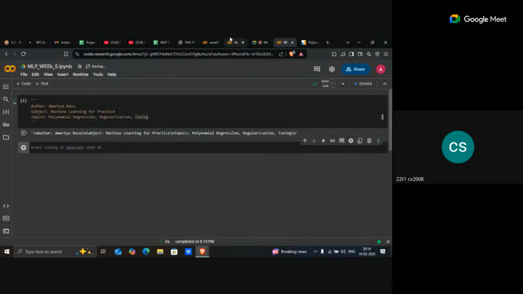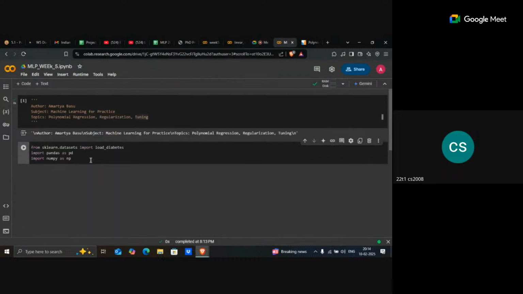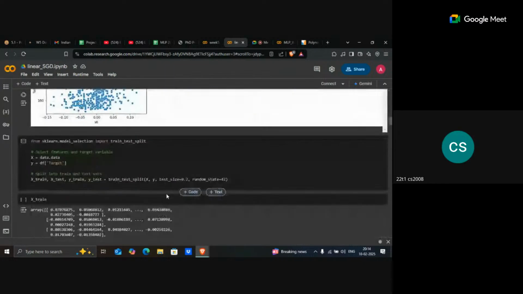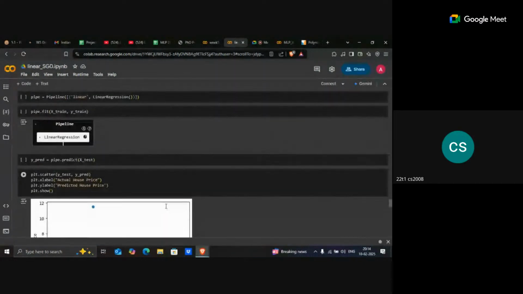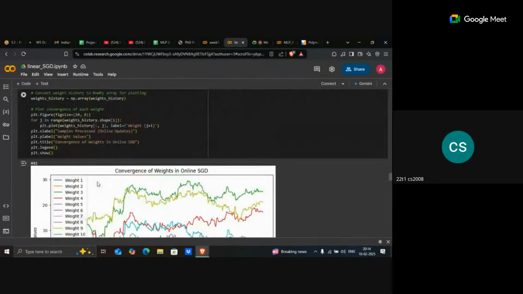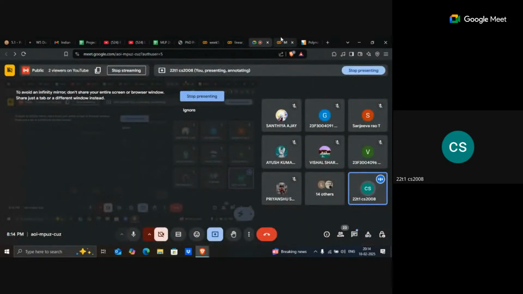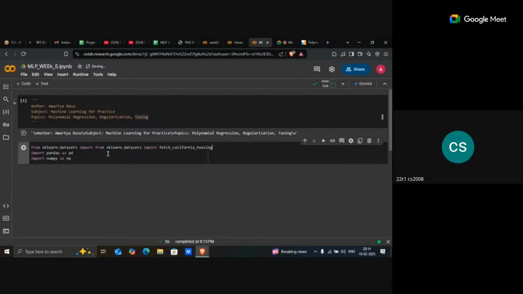Okay, so first let me import some data set. We have looked into the diabetes data set. Let me use the California housing data set maybe. What was the name? Yes, fetch_california_housing. Okay, let me bring it over here.